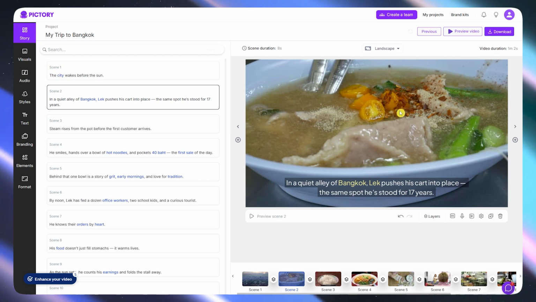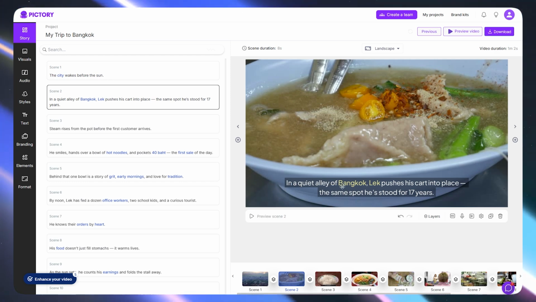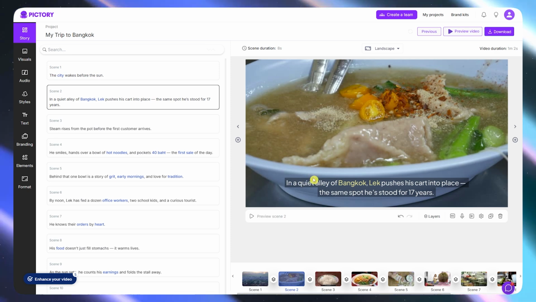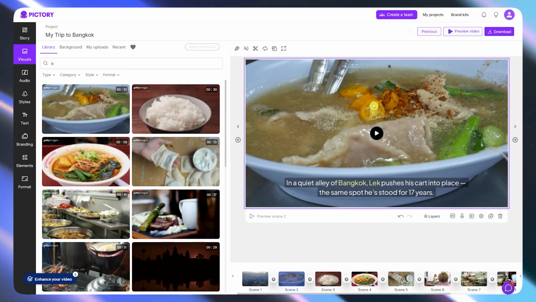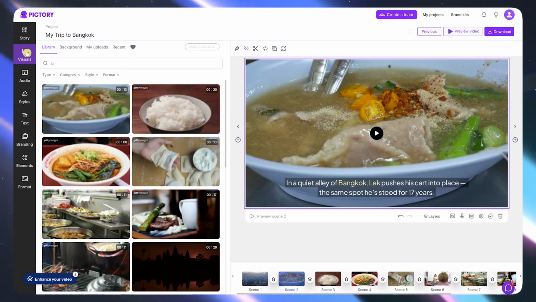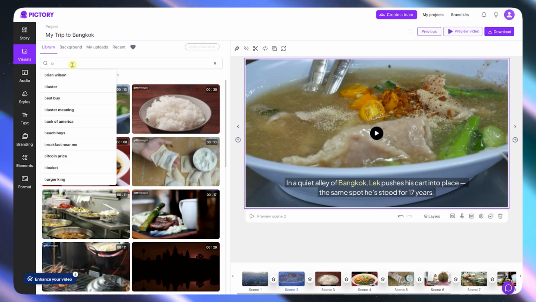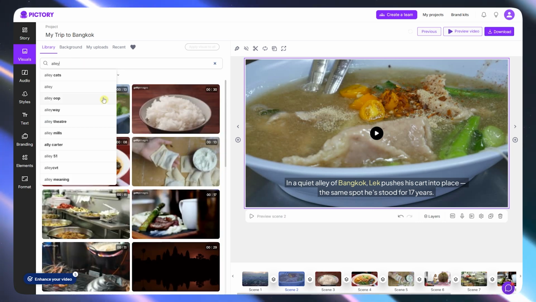Next is this one right here, in the quiet alley of Bangkok. I don't like it. It's food. I think it should portray the alley. So in this one, if you want to change the video, you can click on that and it would automatically pop up in the visuals right here, or you can change the video right here. From here, you can now search for an alley, just like what I would want to portray in here.